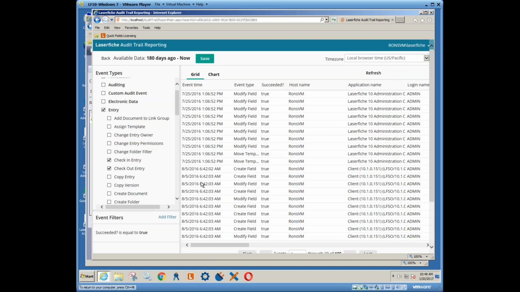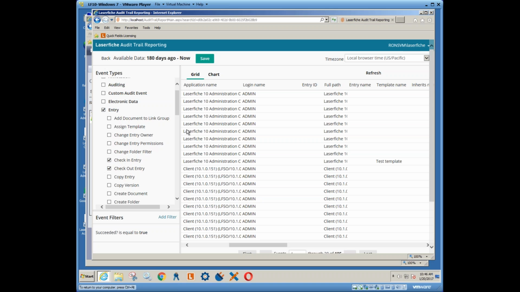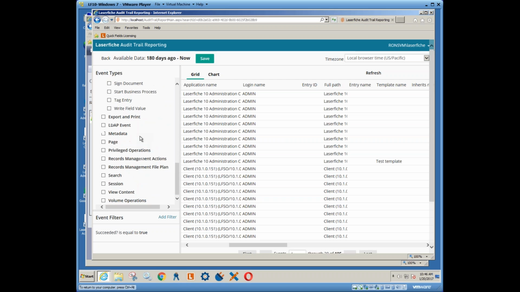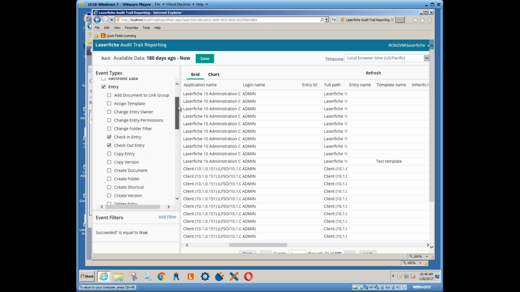And we see that on some of these dates here, aside from check-in and check-out, we're looking at metadata creation and anything else. So we're getting a ton of information. Why don't we just limit it to not metadata, but just to check-in and check-out events. And we'll go ahead and hit refresh.